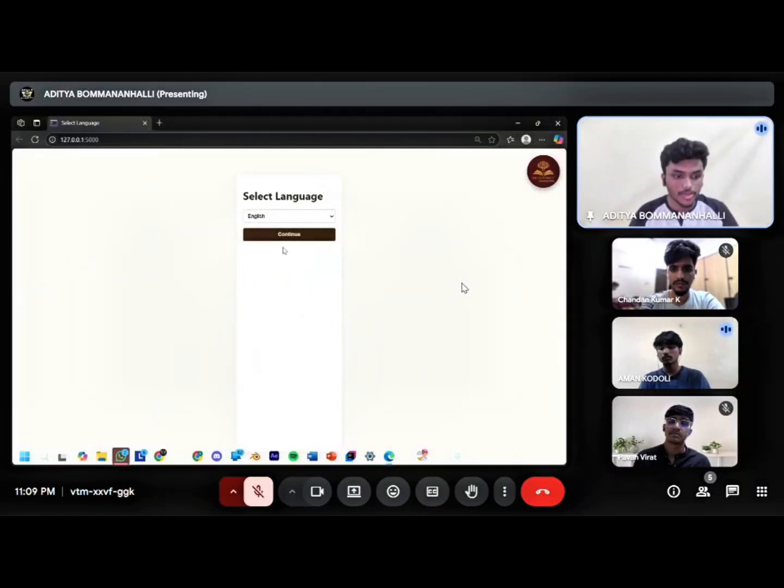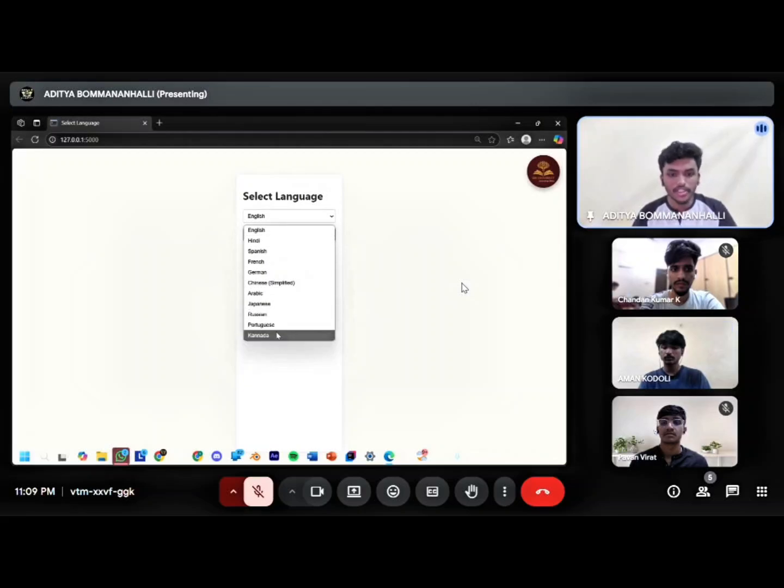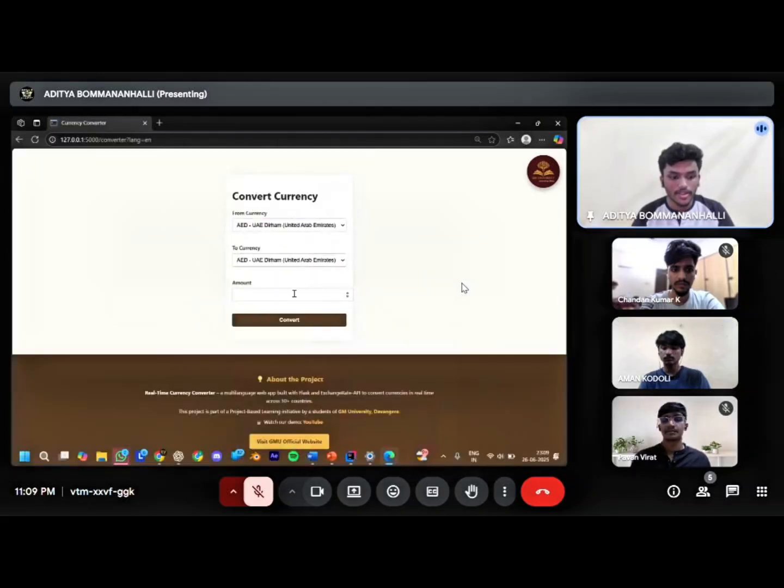This is the language selection page. As you can see, we have provided 11 different languages, including Kannada and major international languages. Let's see a demo for English. Click on the monitor. There is the currency conversion page.